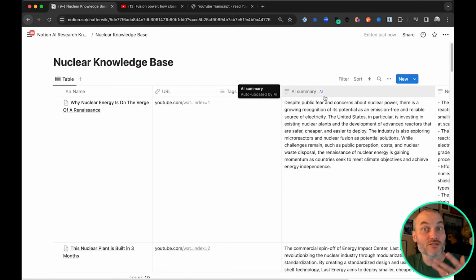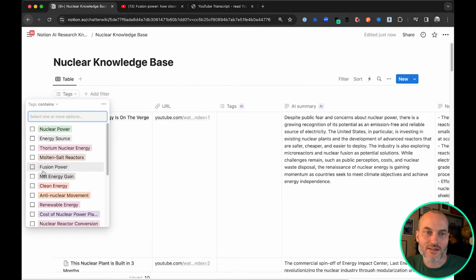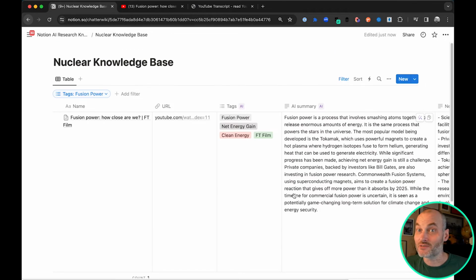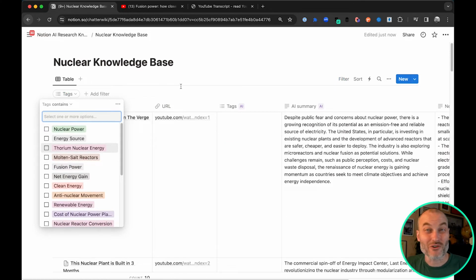So now we can do things like filters, where we'll choose tags. We'll say, right, tell me anything that's talking about fusion power. And then we can select those particular videos. So that's a really powerful feature. It's still quite a new feature, but it's very useful.